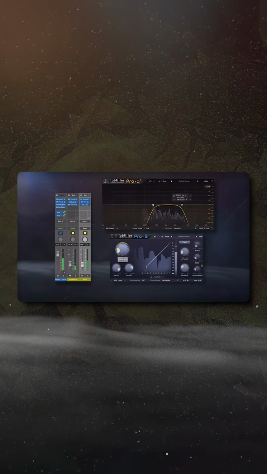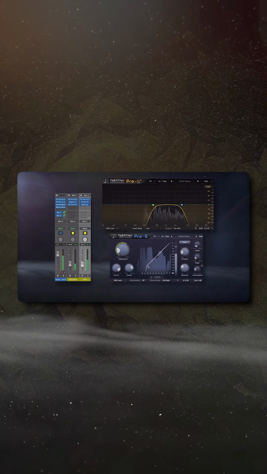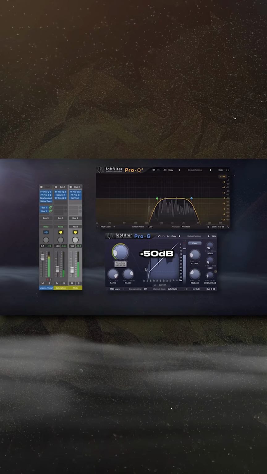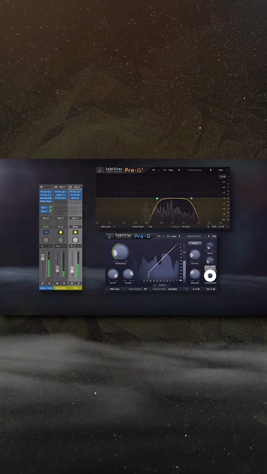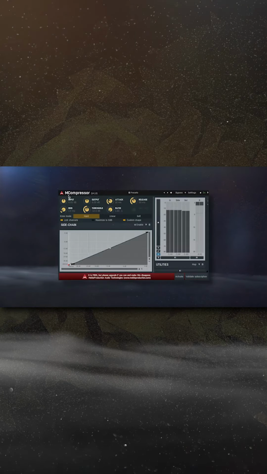Then, I'll insert a gate which will attenuate the vocal whenever it falls below a specific amplitude, as determined by the threshold. I'll set the threshold around -50 dB and use a softer knee with a little look ahead. I'll use this FabFilter gate, but if you don't have it, you could use the M compressor by Melda Audio.